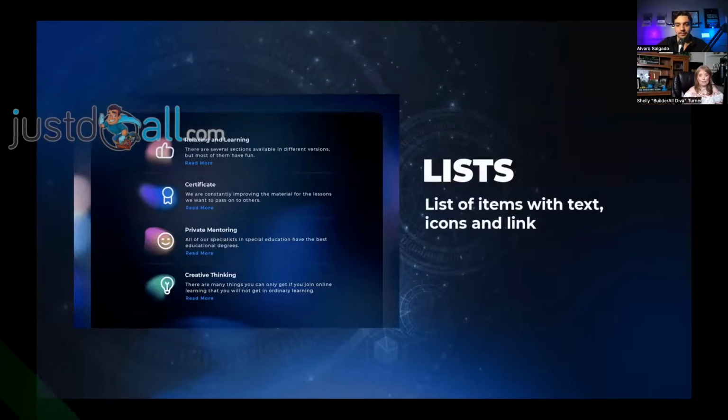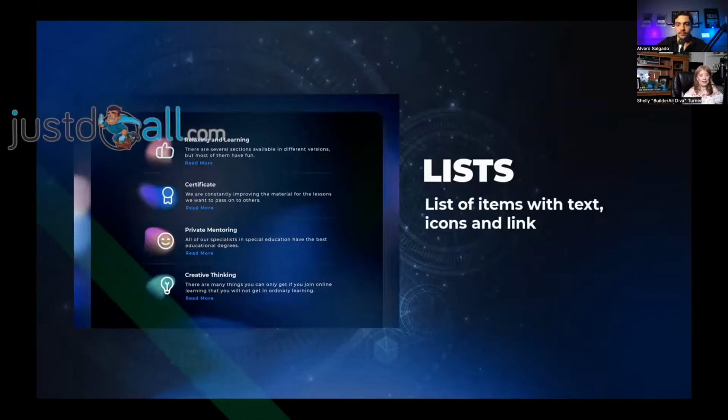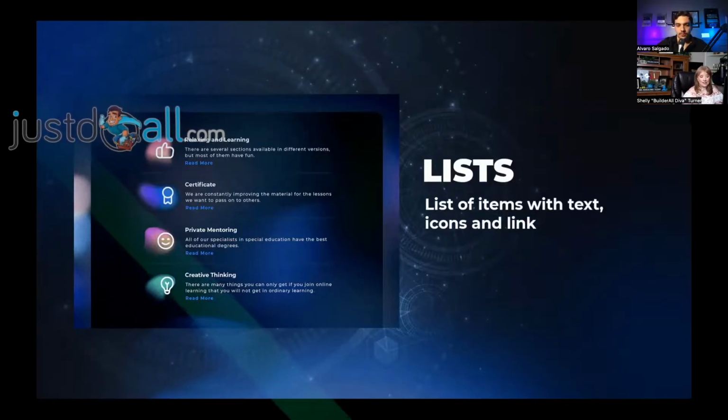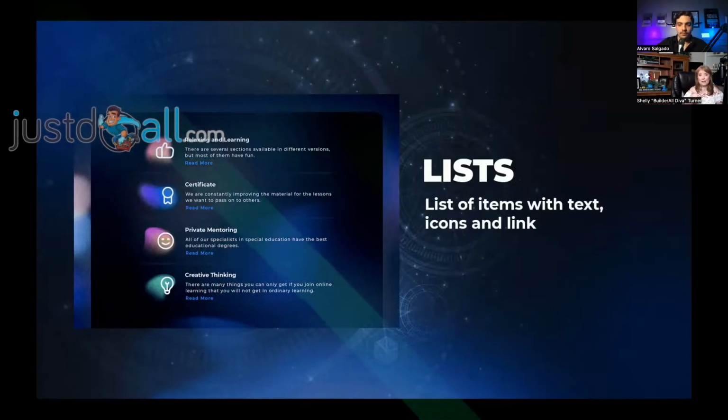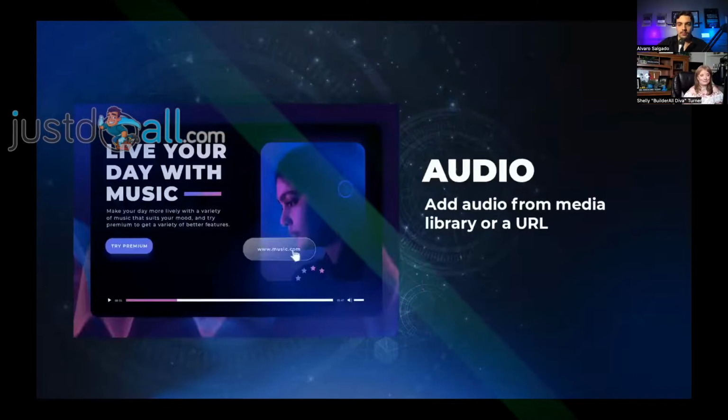Lists, we all have lists. We need lists. We live off of lists, and you have the ability to create lists inside of your web page. And not only that, they are absolutely beautiful. You've got text, icons, you can create links, all kinds of neat stuff, and you can design them according to your branding and the way you want your website to look.